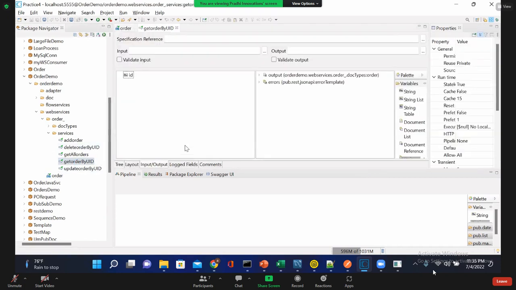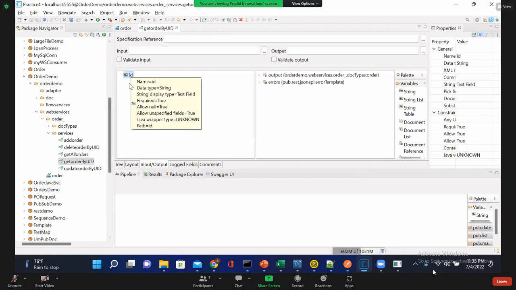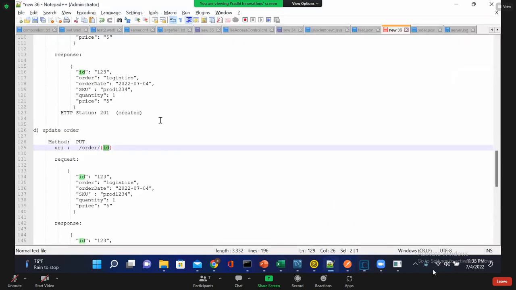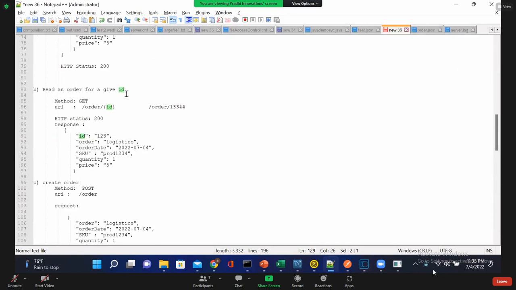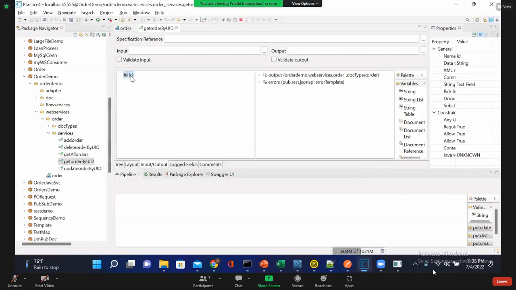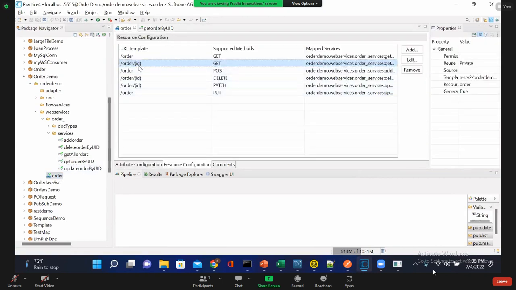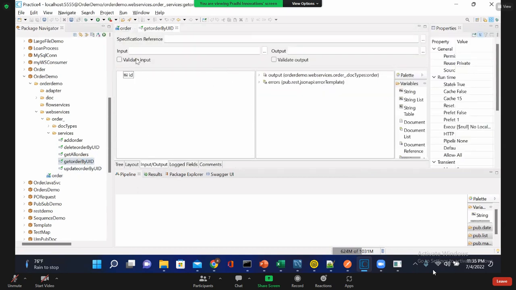If I click here, in the input output tab, ID is there. So that ID, like I wanted to get order ID, read ID. So this path ID is exactly the same name as ID here. So it will be mapped: whatever request is coming here, this ID is automatically mapped to the input of this flow service ID. Are you getting?